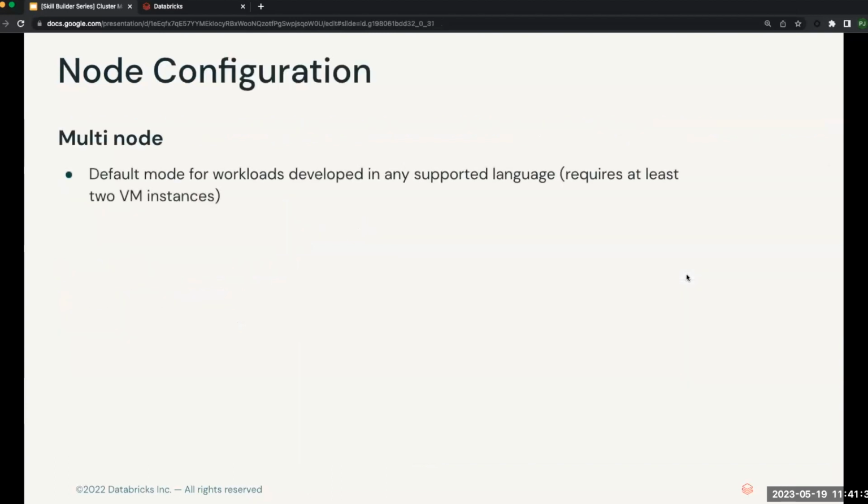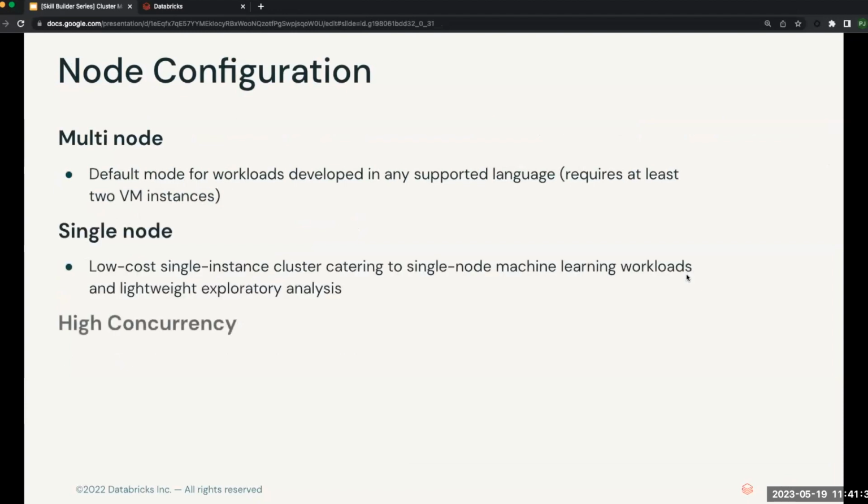Okay, so the next is node configuration. I think this is something that we've already discussed. Here it also mentions high concurrency, but that's now been deprecated with the introduction of Unity Catalog. But again, the idea is running a single node cluster, where there's only one VM instance, and then multi-node is the default mode for workloads that can be developed in any of the supported languages.